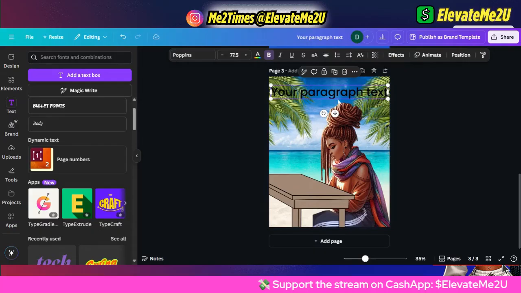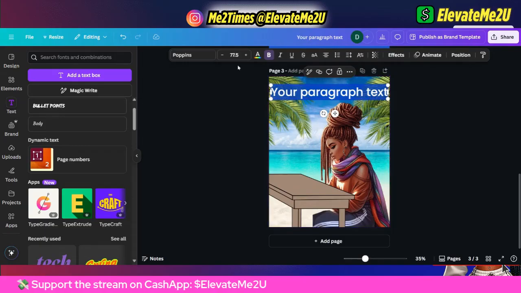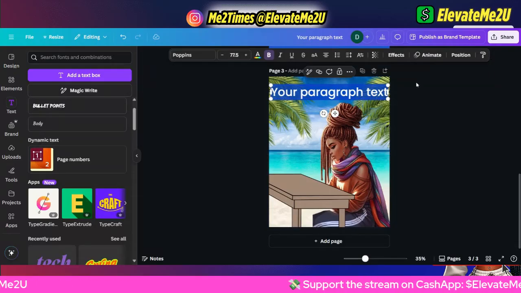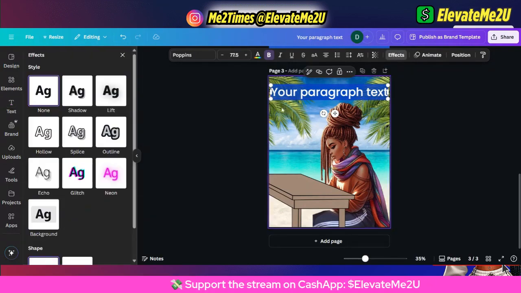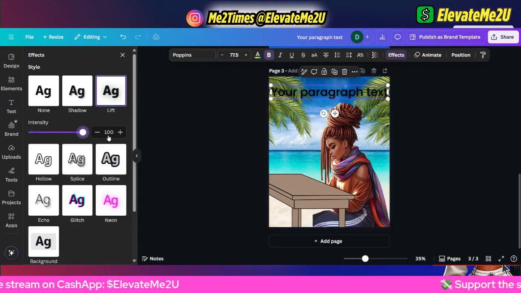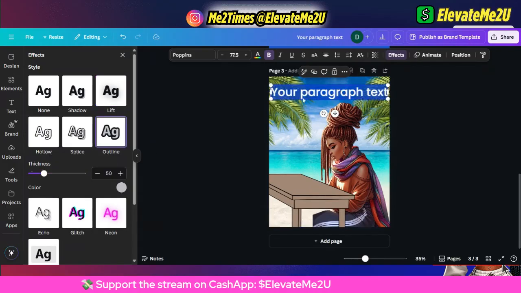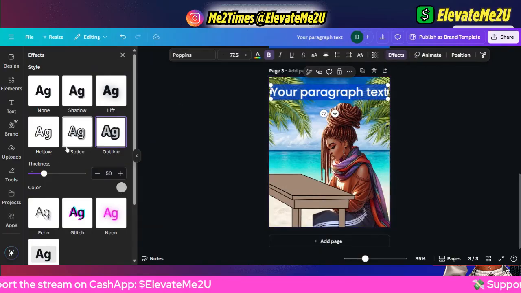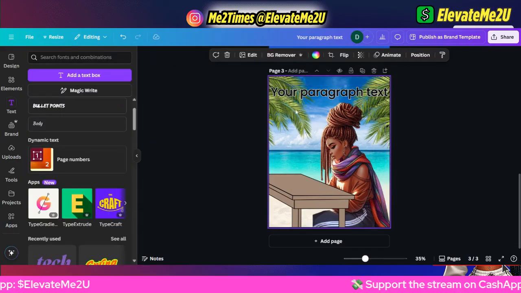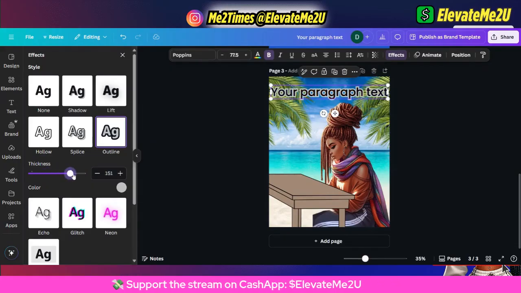Okay, and now did you see that it's kind of blending in, but it's kind of hard to see. And it's already on bold. Sometimes changing the font type can help with that, or you can add an effect. Lift sometimes works. And you just change the intensity. It's really not doing anything for me. You can do outline, and you can make it look. Let's go back. Elements. You can change the thickness.